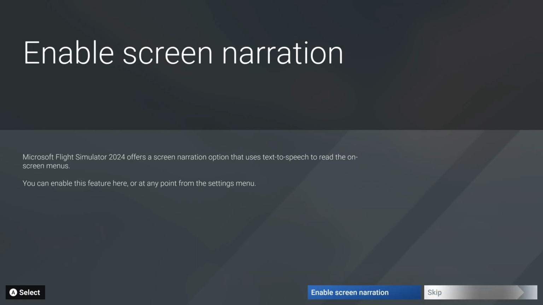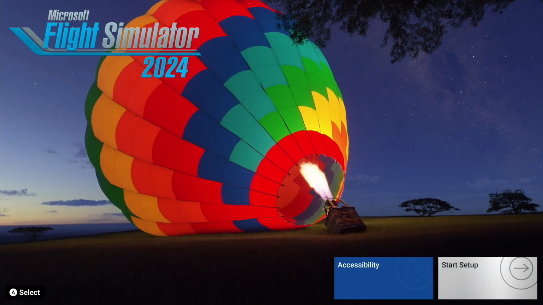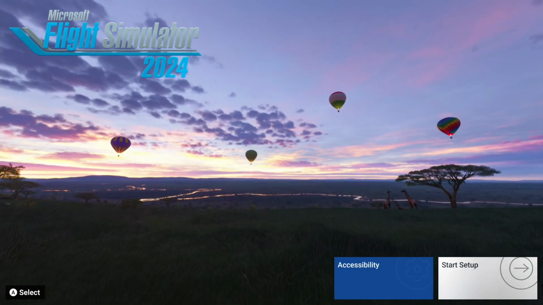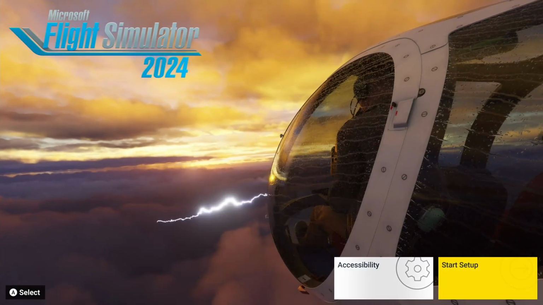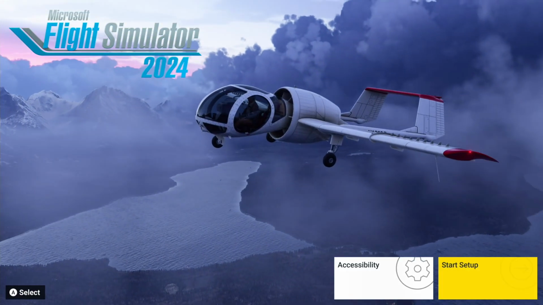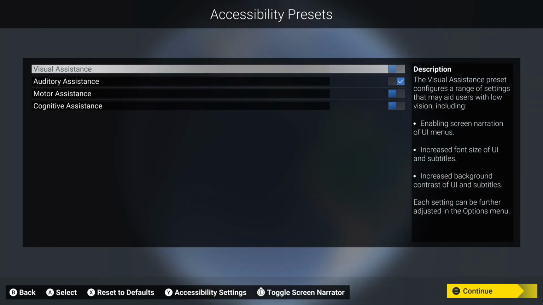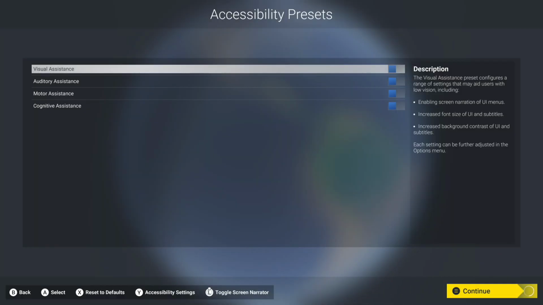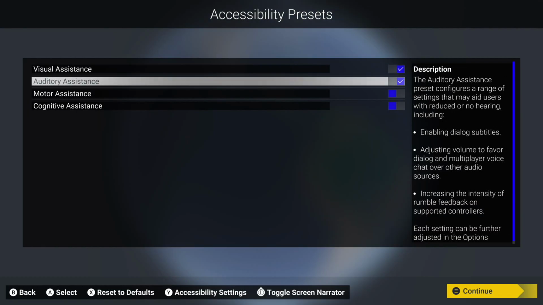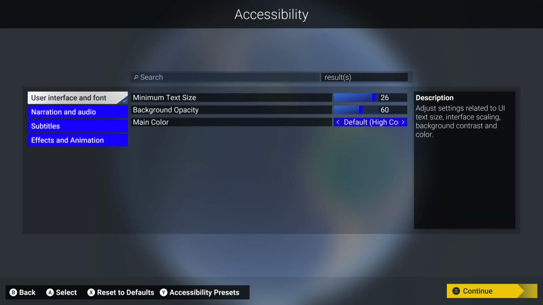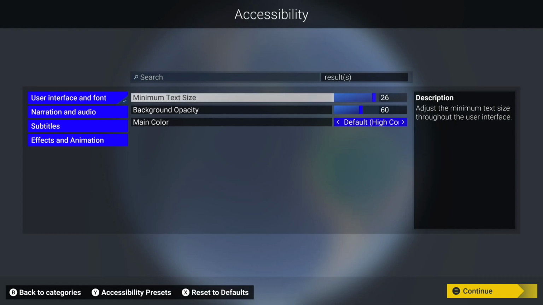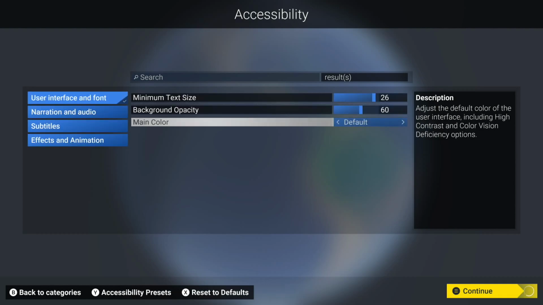Currently highlighted. Skip button. Now activated. Now, Audit Visual Assistance. Accessibility screen. Press menu button to continue to next page.